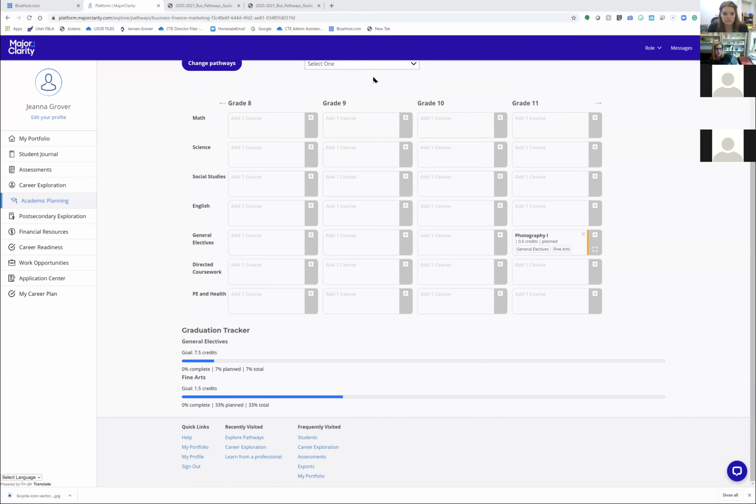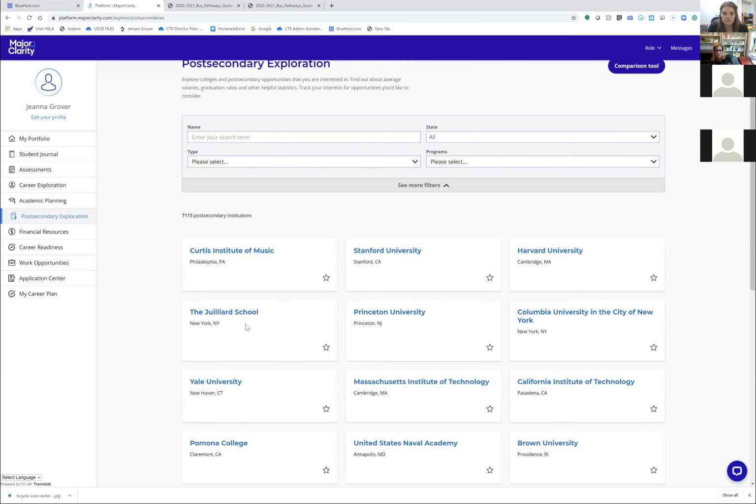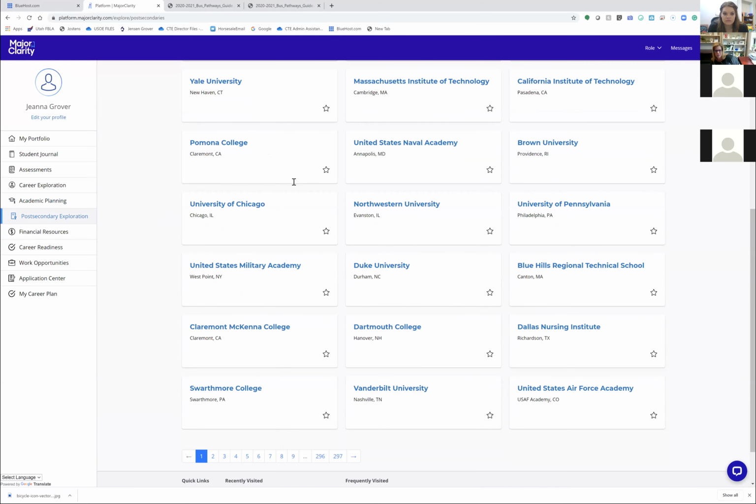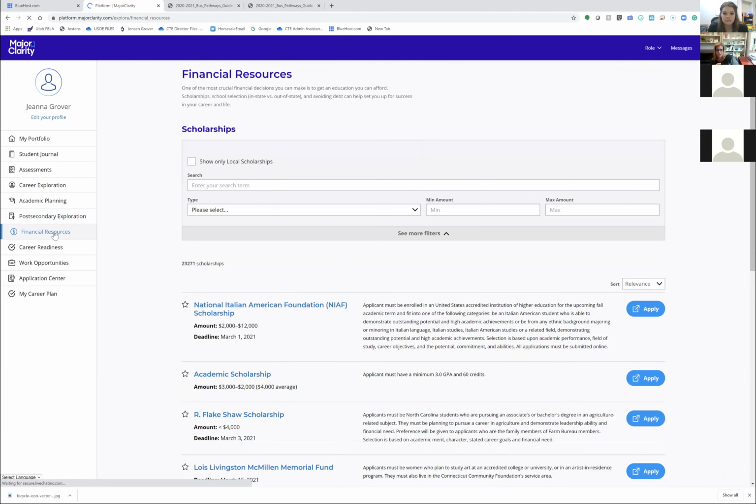There's also this post-secondary exploration piece where they can go look at colleges that they want to go to. There are search terms that they can use to narrow it down, and it shows if it's a private school, if it's a 2-year school, if they offer certificates, and then it lets them compare them once they choose a few, which is really great.